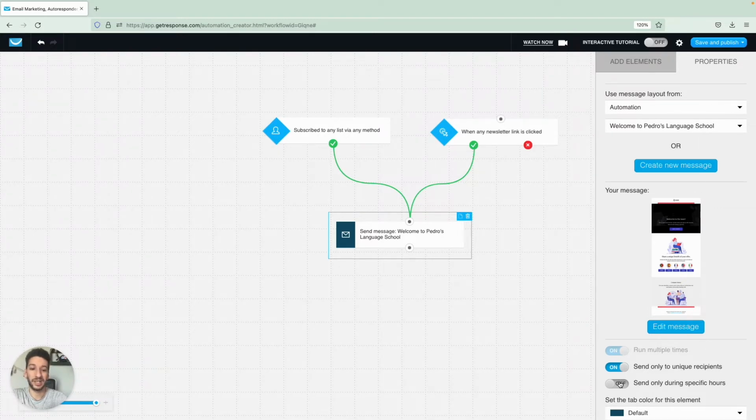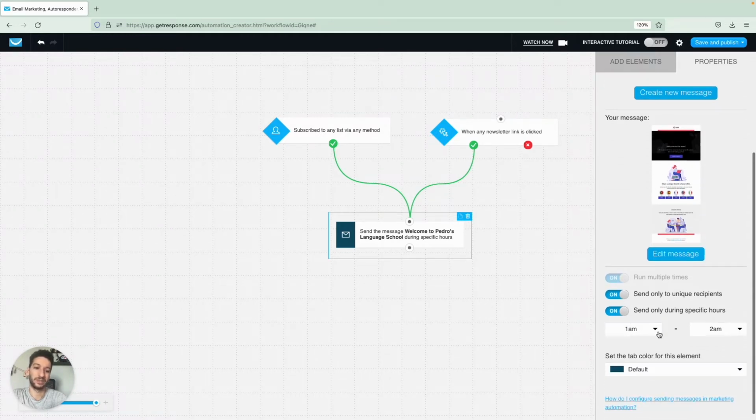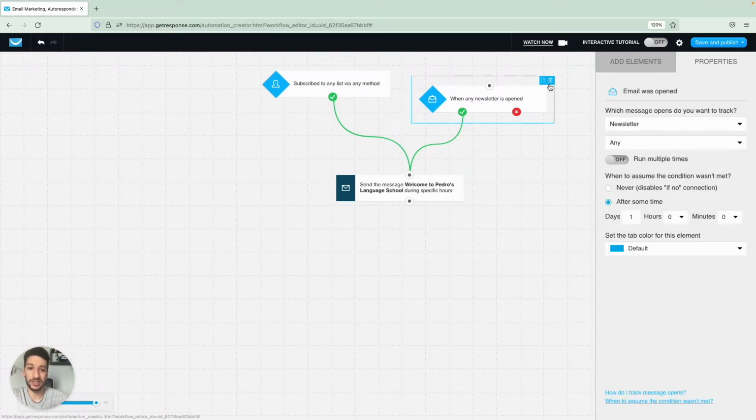And then you can also send only during specific hours, in this case from 1 AM to 2 AM. And in addition, you can change this tab color here, and this can be very useful. This is more for organizational purposes. And well, now let's imagine that this is ready.